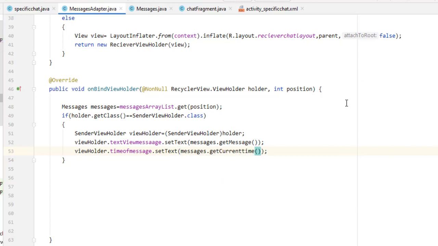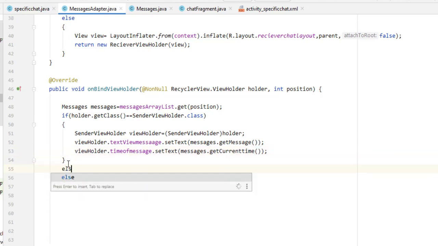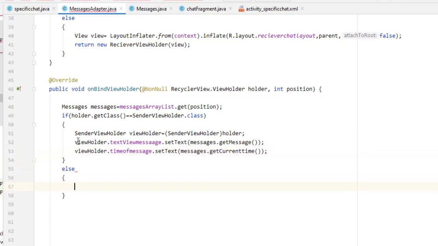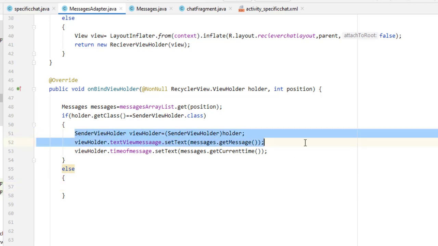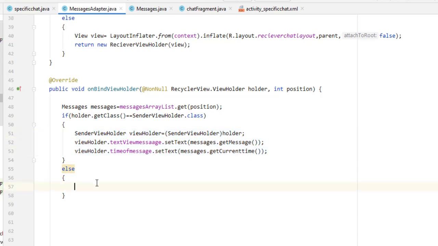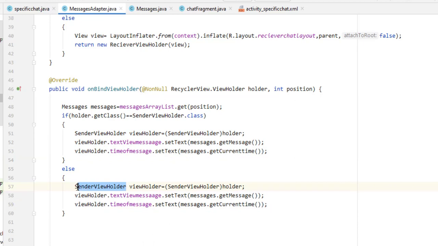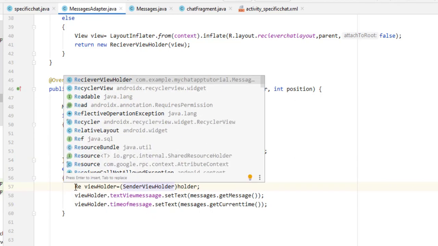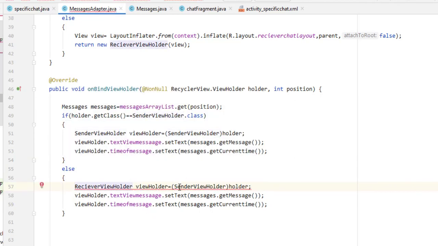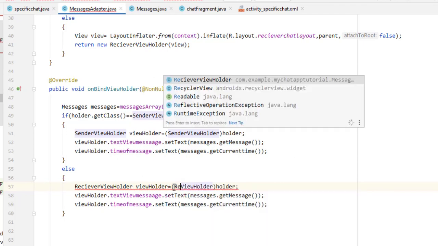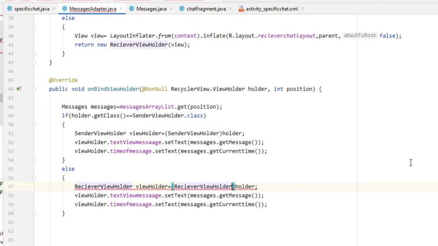So this is done. Now inside this else part, simply type else, and we have to make some changes. First of all, copy this code, Control-C copy, and Control-V paste. Simply create the object of ReceiverViewHolder, and inside this simply type receiver. So this is done. Now the adapter work is complete, and this code is complete.